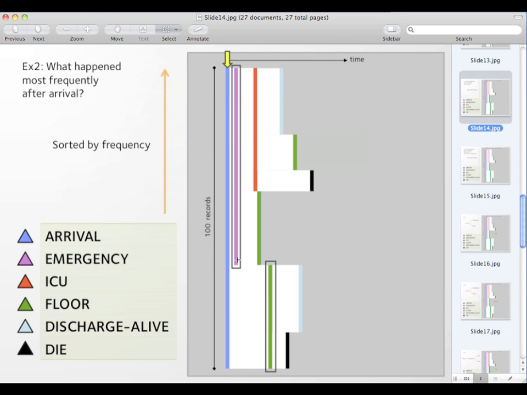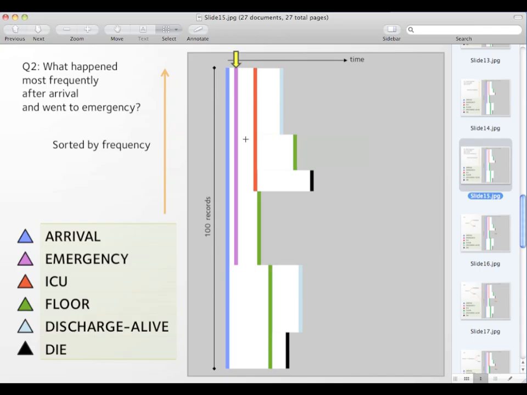So you can see that patients were transferred from arrival to the emergency room more frequently than arrival to floor because it is placed above. For this one, what happened most frequently after arrival and went to emergency?